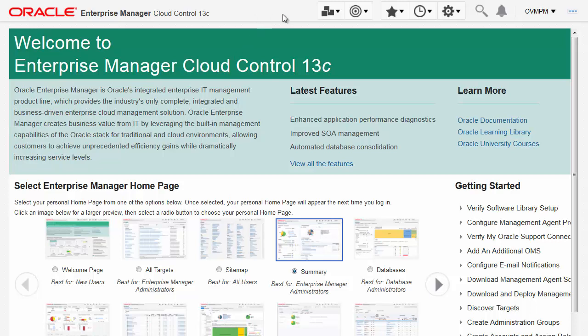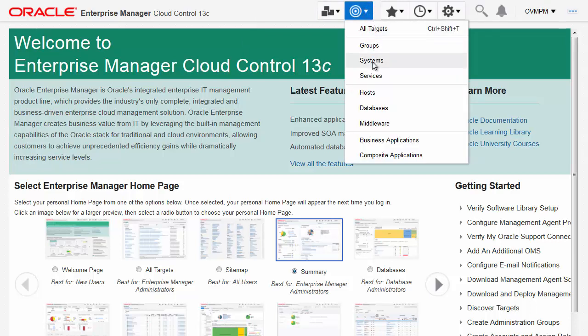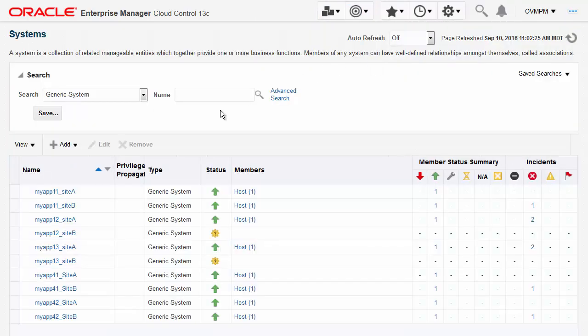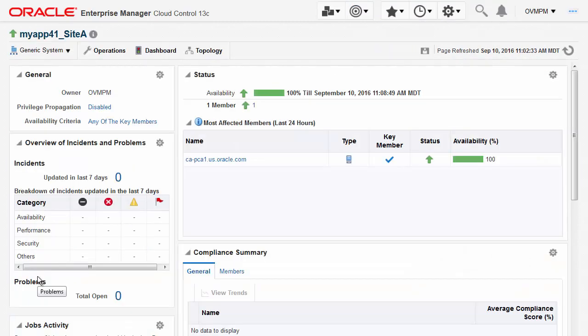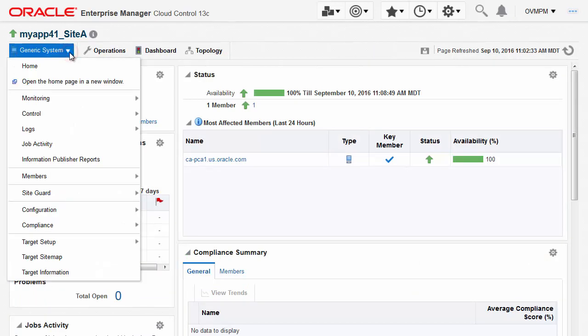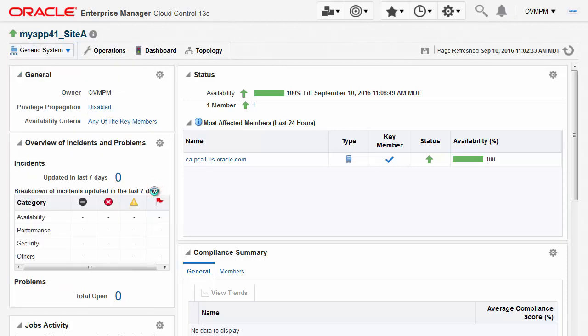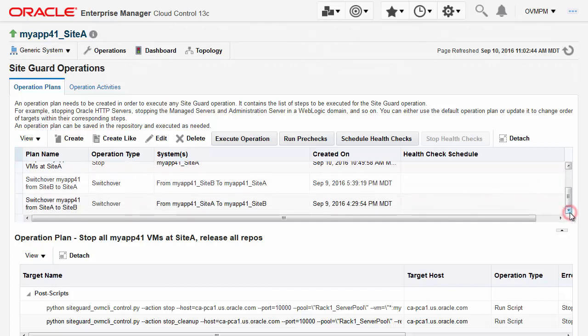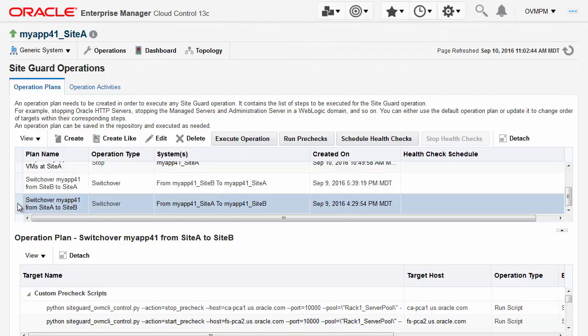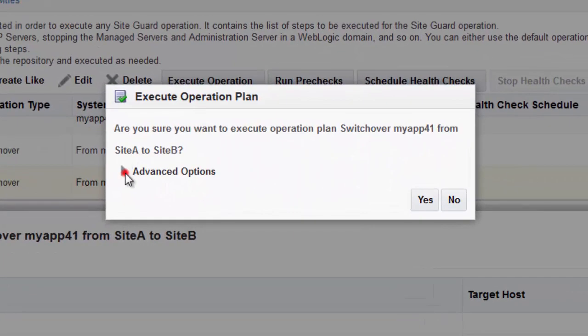SiteGuard manages systems, so you always begin by navigating to systems where we'll choose MyApp 41 at Site A. From there, we navigate to Oracle SiteGuard operation plans for MyApp 41. You can create many different operation plans for each business system. You can create as many different plans as needed to accomplish whatever your business unit or customer desires. The complexity, combination, and number of tasks is limitless for each operation plan. We're going to choose switchover MyApp 41 from Site A to Site B. Now choose Execute Operation, leaving the option to run PreCheck selected.